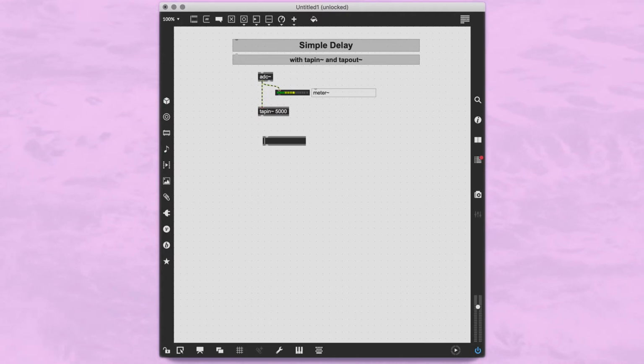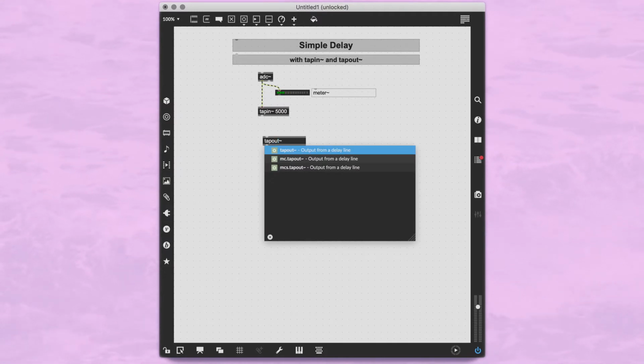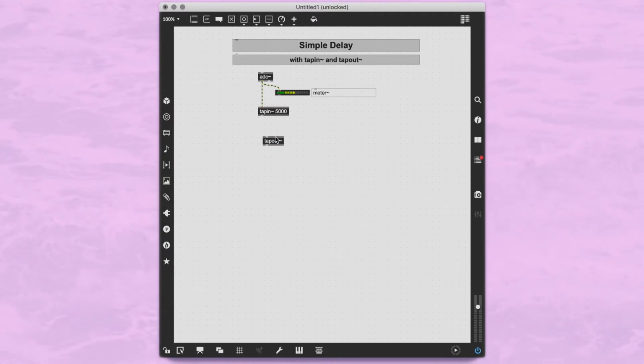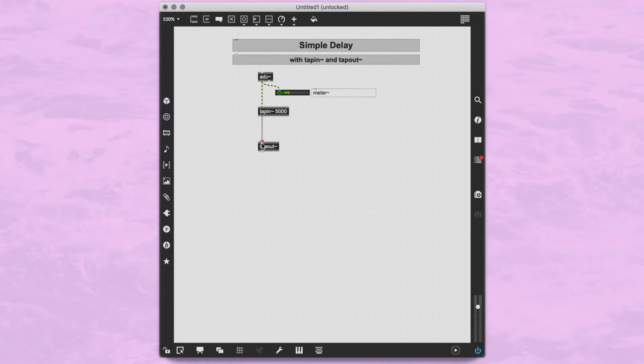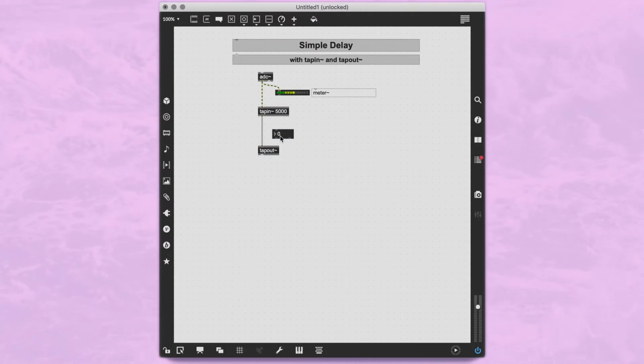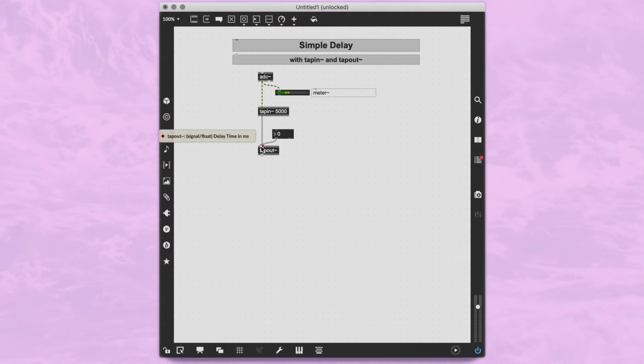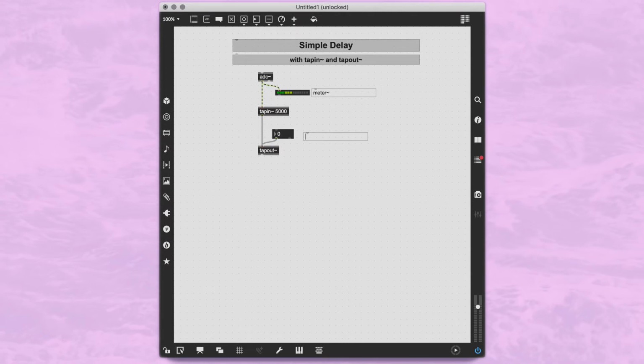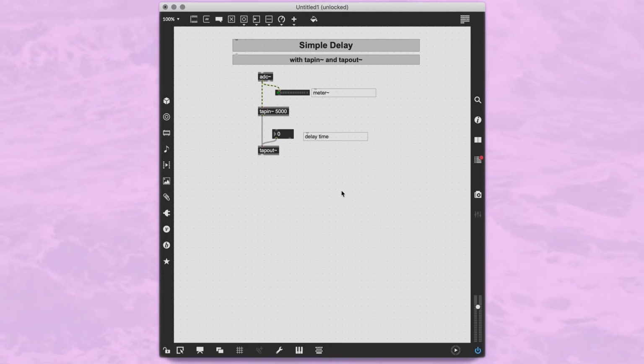So now we need tap out tilde. Tap out reads from that delay line. So we're gonna connect tap-in to tap out. We'll add a number box, so I is the hotkey for that. Connect the number box directly to tap out, and this will be our delay time.